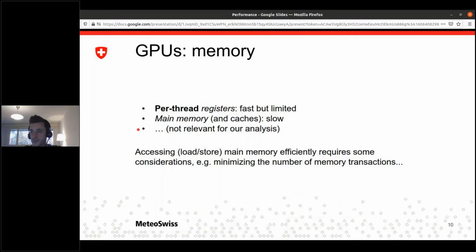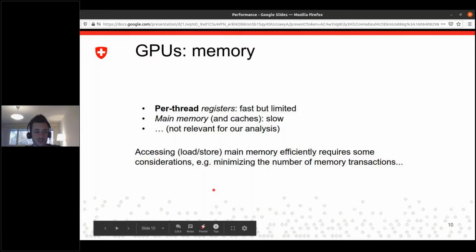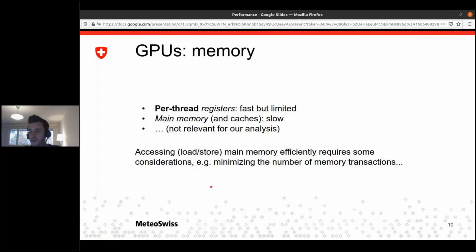You have main memory and caches, which we can simply consider as much slower than registers, and other types of memory which we will not talk about. So as I mentioned, access in main memory is slow. Of course, this is a simplification, but maybe you can do something to optimize, let's say, your accesses to memory. And this you can do by minimizing the number of memory transactions, which will increase the bandwidth that you use.